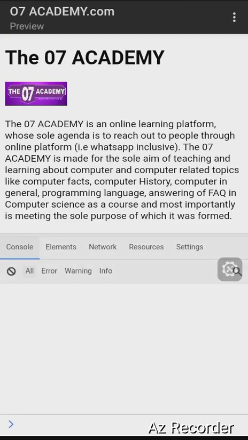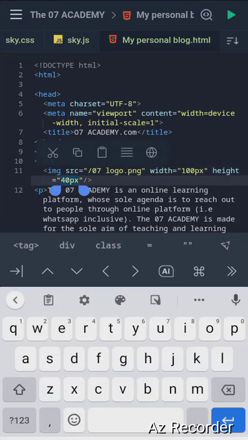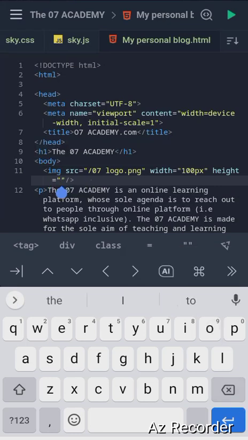Look at our preview. So let's increase the height and also the width. I want the height to be 90 pixel. Then here will be 400 pixel. Now let's see how it looks.